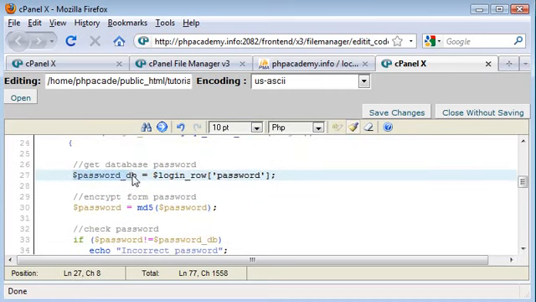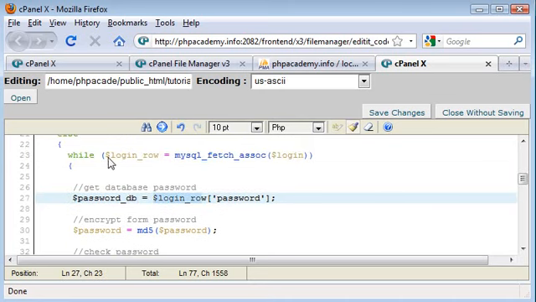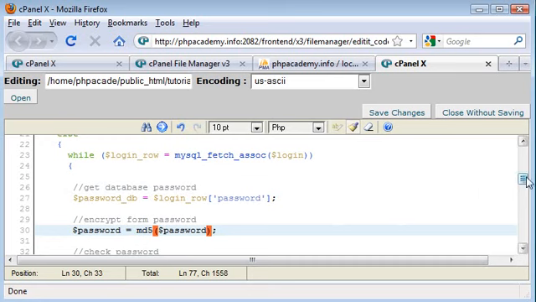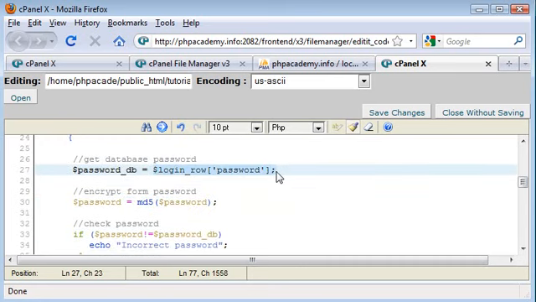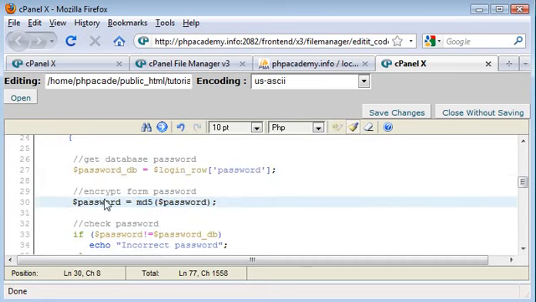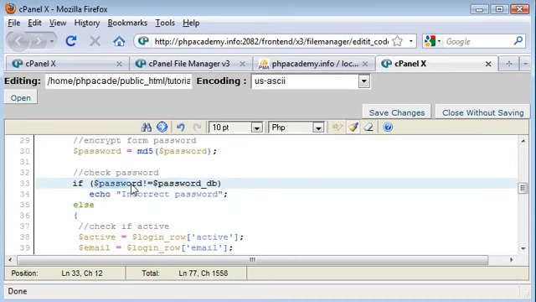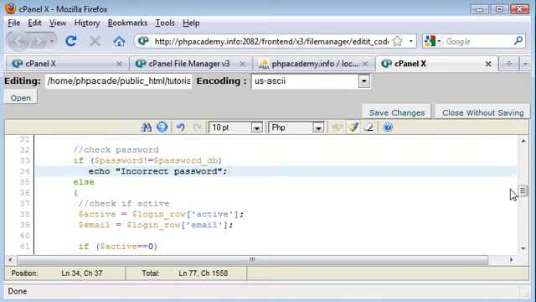Okay, so the password database, this is a new variable I'm creating, is login row. Notice this from here, and then we're using square brackets to signify this is an array, and that's password. So this password label here is essentially the same as this password label here. So we're grabbing the password, then we're encrypting the form password so we can match it to the encrypted password in the database. So we're saying password, overwriting this variable and encrypting that with MD5 encryption, and then we're checking the password. So we're saying if the password doesn't equal the password in the database, then we're going to say incorrect password. I'm not going to let them in.